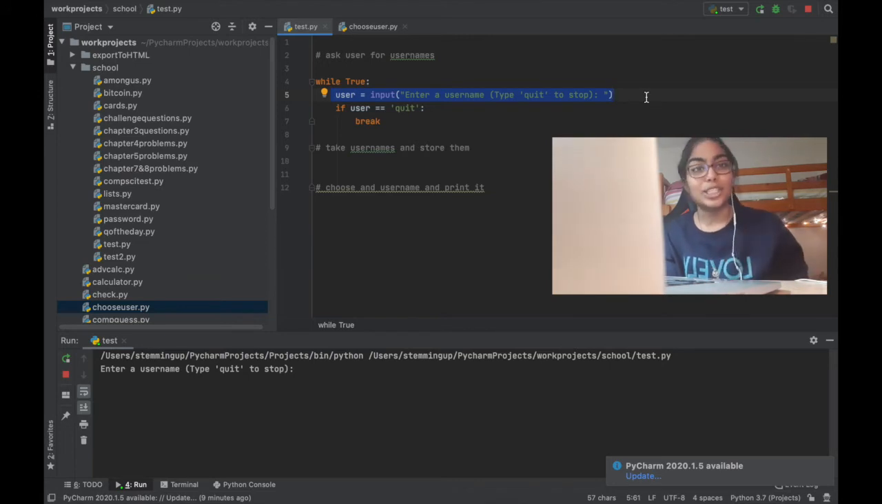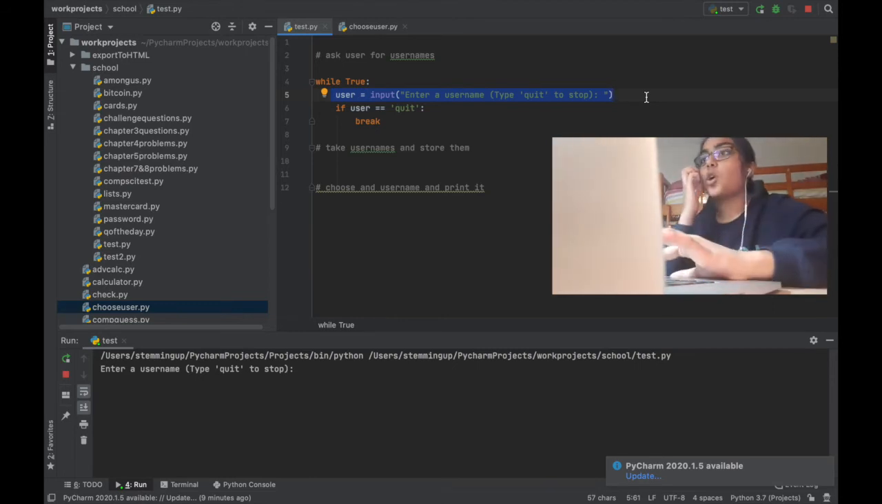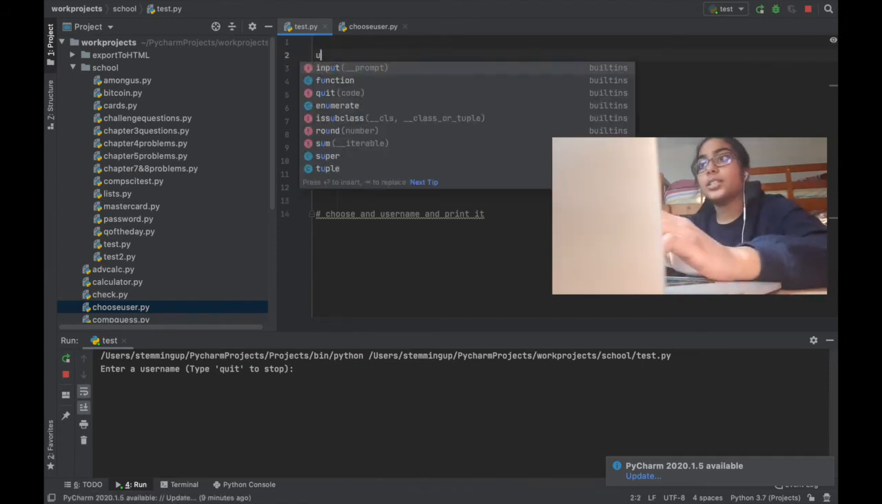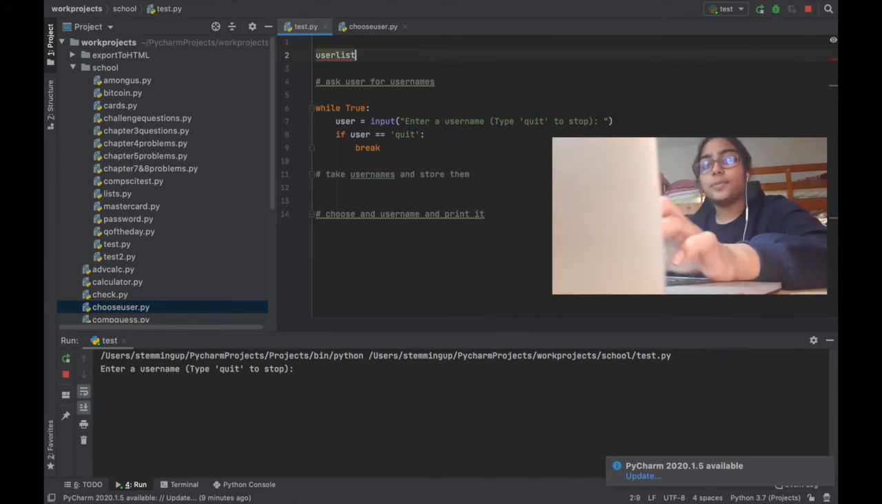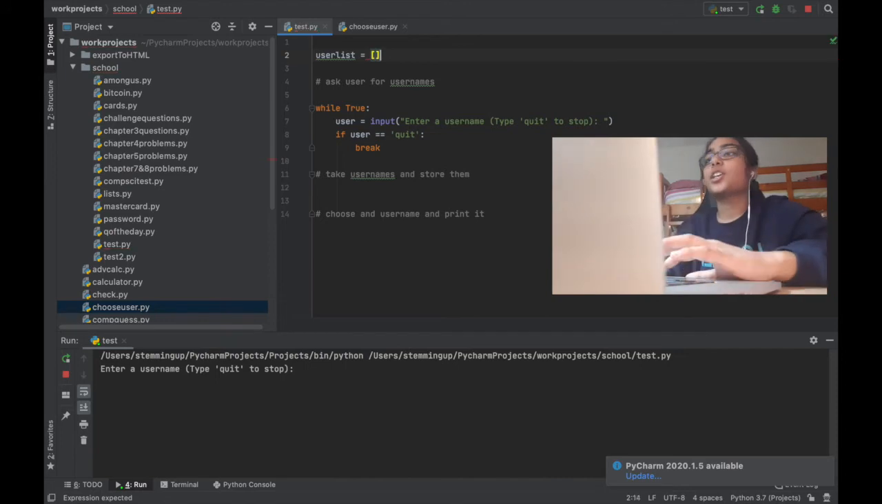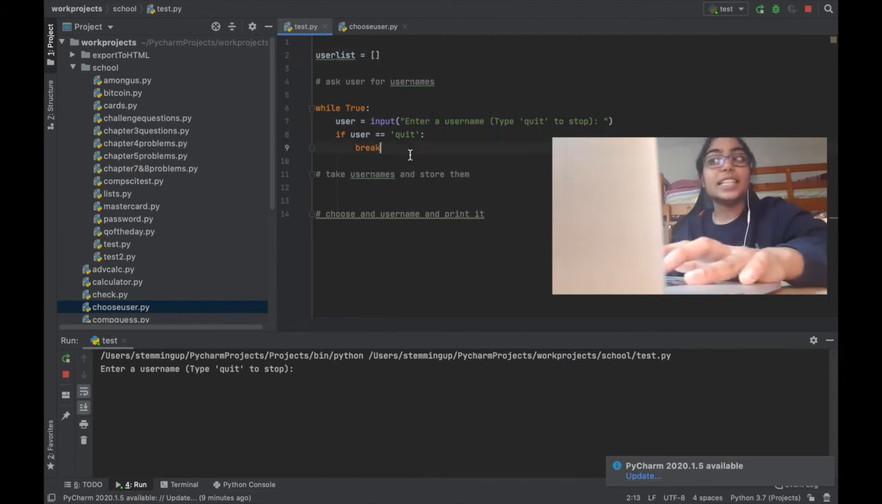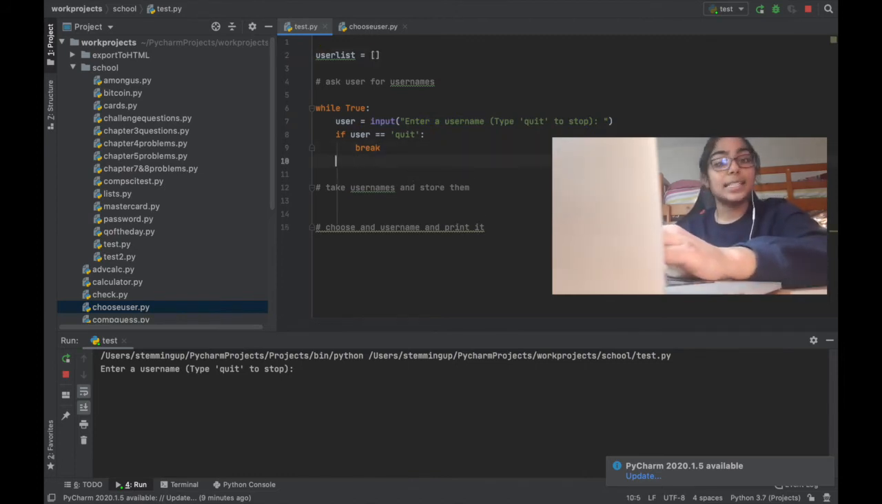What is something that stores multiple items and it can be as long as you want? Lists, that's one of them, and it's very basic. So over here, but before this, we need to initialize a list. I'm going to call it user list. I'm going to attach that variable to an empty square bracket so that anything that is entered here will be appended to that list.